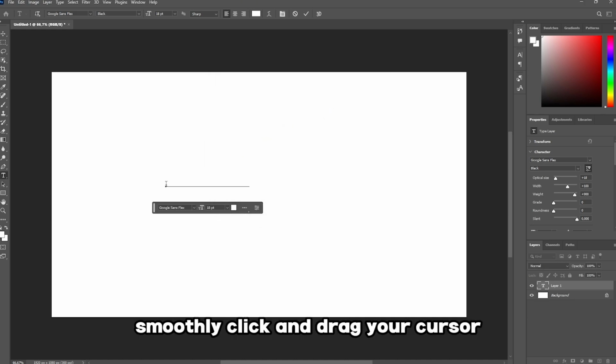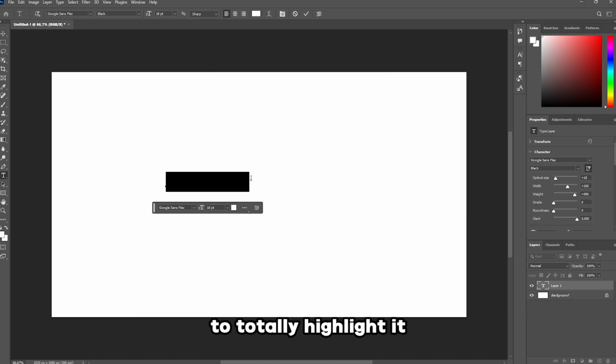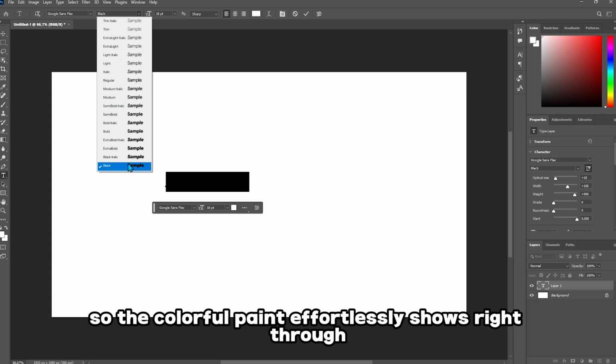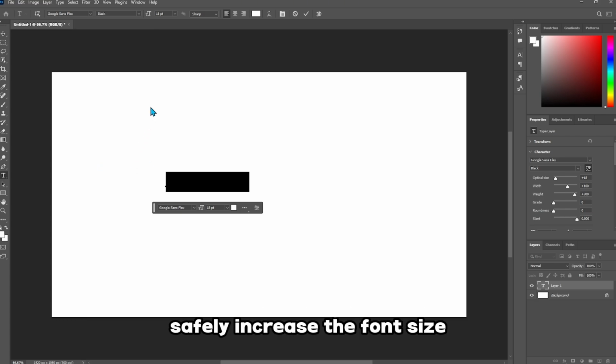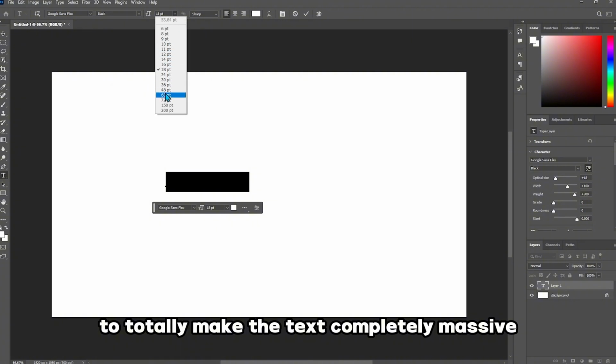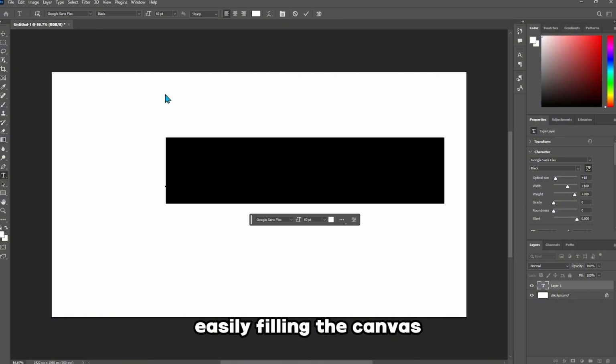Click and drag your cursor to highlight it. Use the top options bar to select a very thick, heavy font so the colorful paint shows right through. Increase the font size to make the text massive, easily filling the canvas.